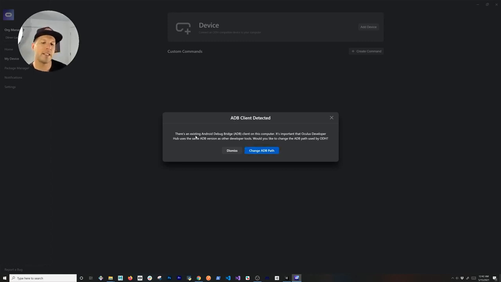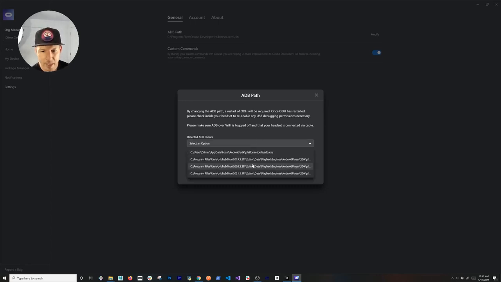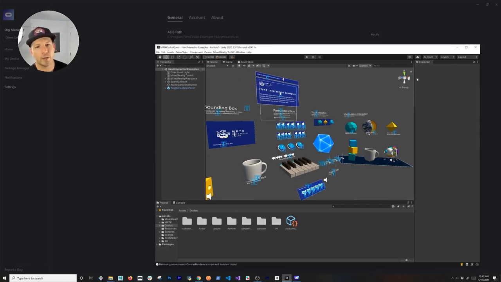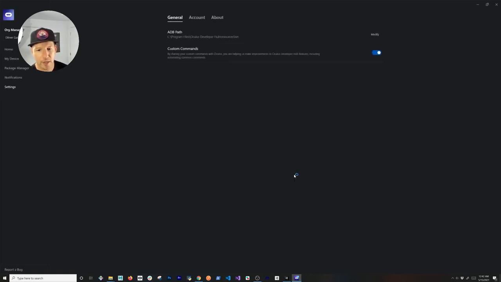It's telling you that there's a different ADB path. Make sure that you're selecting the one where you have your Unity installation. There are multiple Unity installations in here, and I believe the project I'm using is 2020.3.3f1, so make sure that you select that. And this is the one. If you want to change it, you can always go back and change it. In my case, it's going to be this version, and then I'm going to restart.